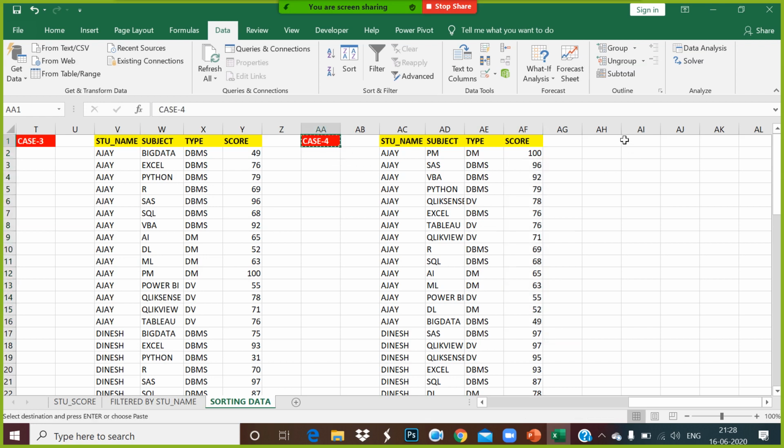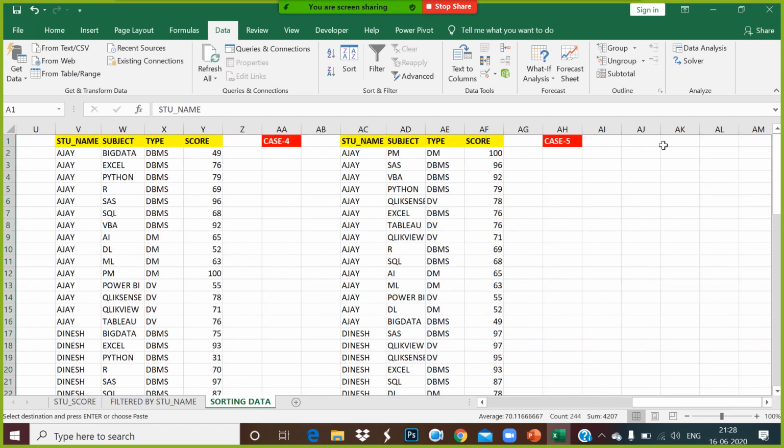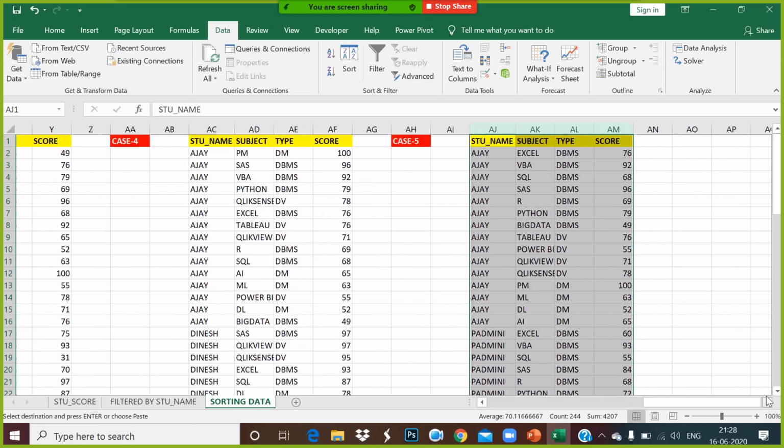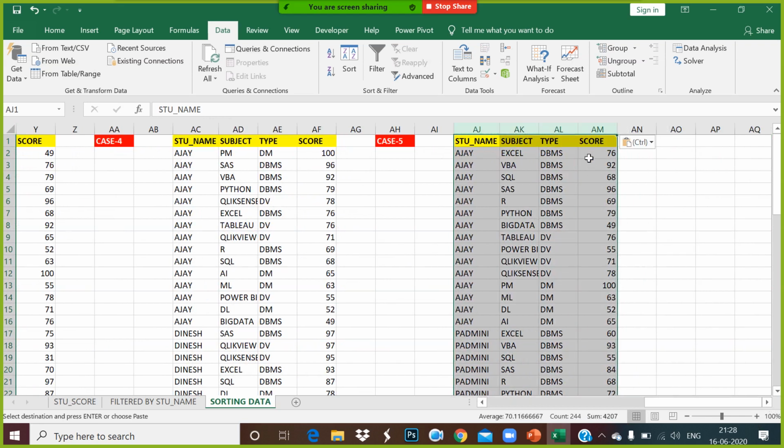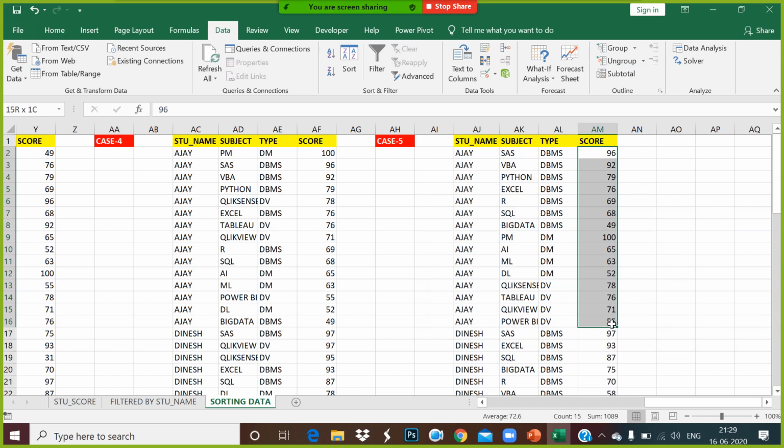Now, in case 5, it says to sort data by student name, by type, and the score should be in descending order. So how will you do that? Student name, then type, then selecting the score, and the score should be largest to smallest. Can you see this? Is it coming? Yes, you see that? Each type wise, the score is in descending order.